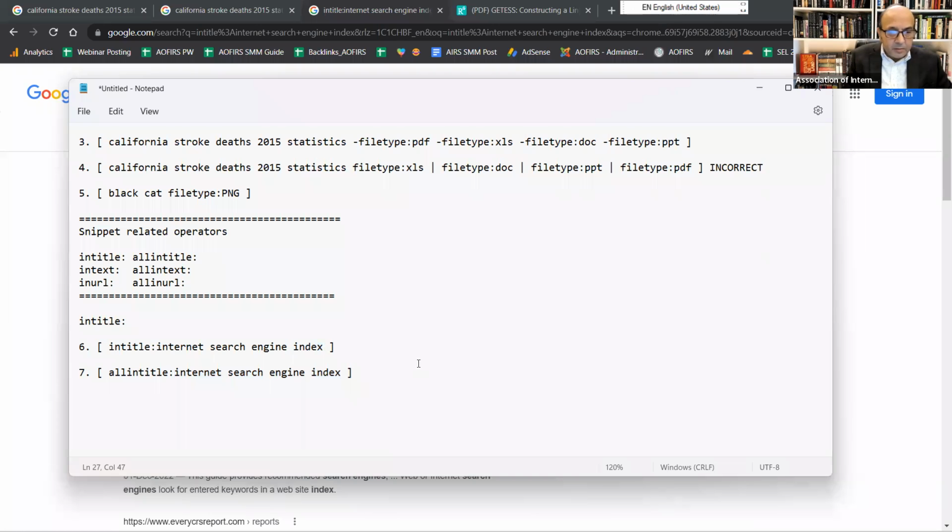Another point: if I have to search in the title part, I would prefer to use in title more often, and I seldom use all in title. I do the same with in text versus all in text, and in URL versus all in URL. My preference is always to use it without putting the all in it. And I'll tell you why.